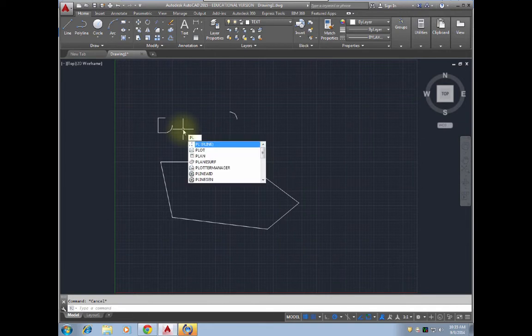Okay, and the shortcut for the Polyline or P-line command is just PL. So you have L for line, PL for Polyline.